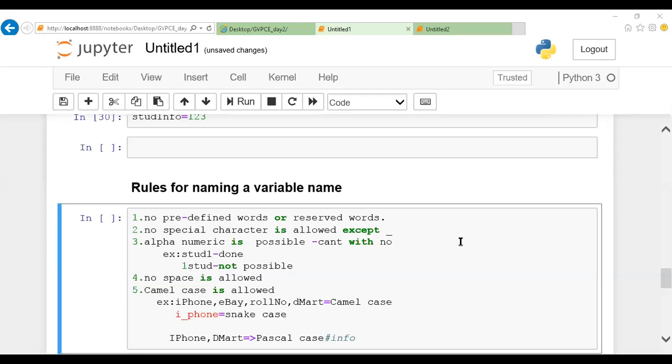Kit Kat, good Ganesh. Okay, is that clear? Shall we move on further, guys? I guess you people are clear with the different types of variable data types and the rules for them. Okay, good.